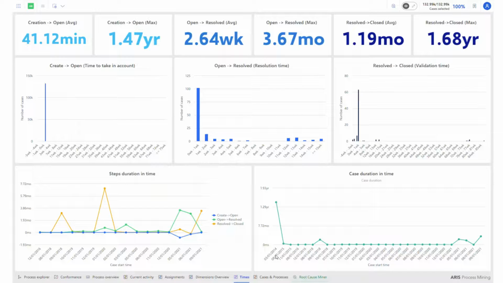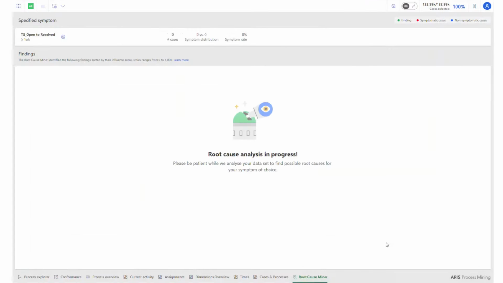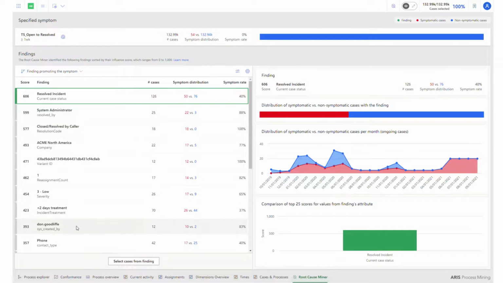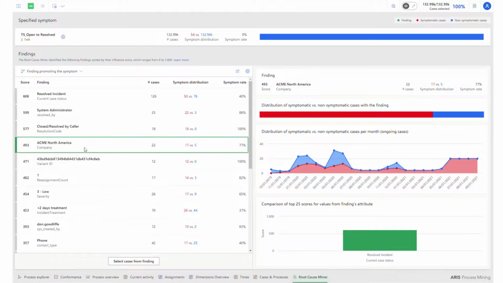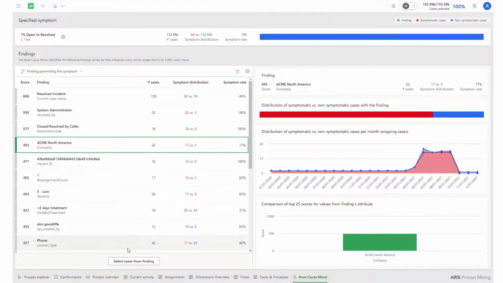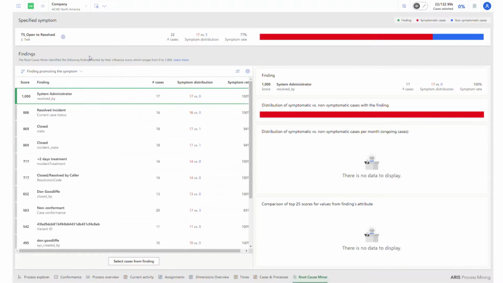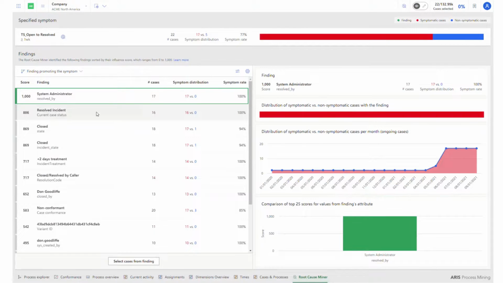Very often I've been asked, is there any possibility to understand why we have tickets that take too much time? Let's activate the root cause miner and do a selection of cases. And we launch it. And then immediately we have the main reasons why we have a long period to resolve a ticket. You can select one of these criteria, select the cases, and perform the root cause miner again. That's a way to answer the 5 Whys questions, very useful in Lean and Six Sigma methods.